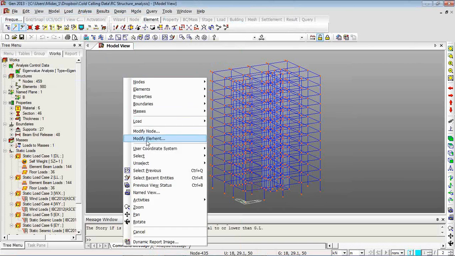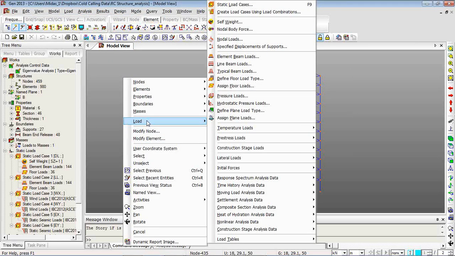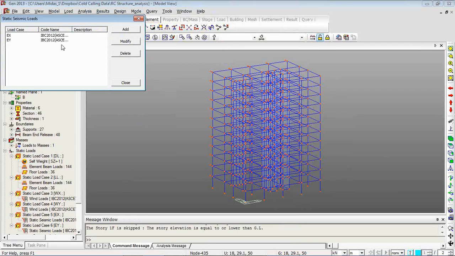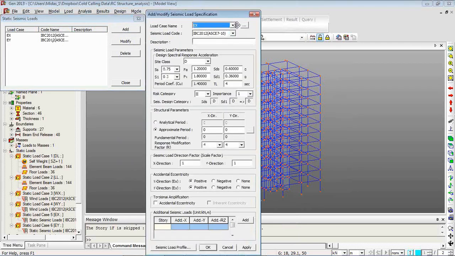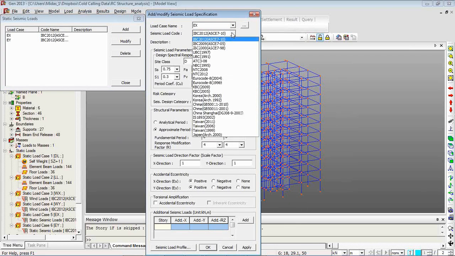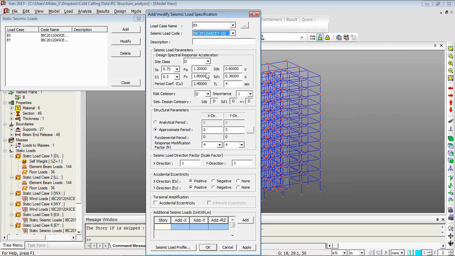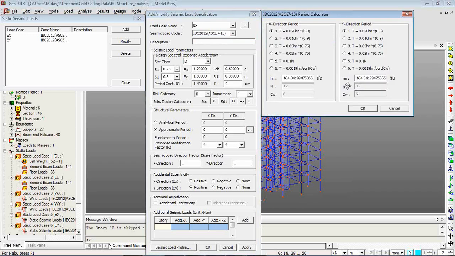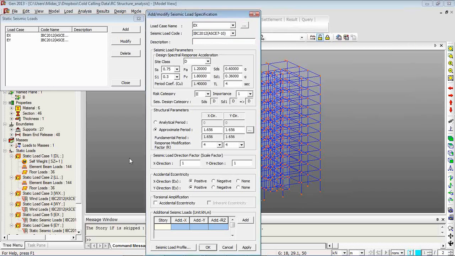To account for the earthquake loads, right click, go to load, and when you go to lateral loads, you will see an option called static seismic loads. By clicking on this, these are the load cases that I already made. So when I go to add, I just need to select the load case, enter the code I want to check my model with, and then enter the spectral parameters. To calculate the approximate period, we have 5 to 6 formulas, and you just need to click on OK, and Midas Gen will automatically calculate the approximate period.